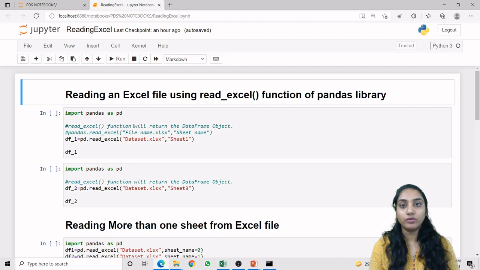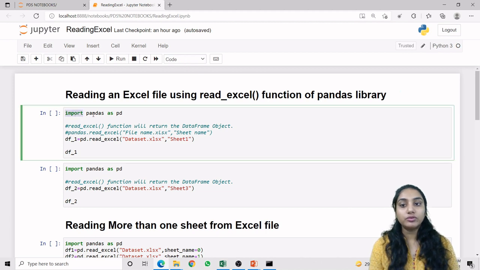Here I have one file in a Jupyter notebook in which we will learn how to read an Excel file using the read_excel function. First of all, to read an Excel file, we use the read_excel function of the pandas library. For that we need to import the pandas library, so here it is: import pandas as pd. We are going to use the read_excel method using the pd variable.